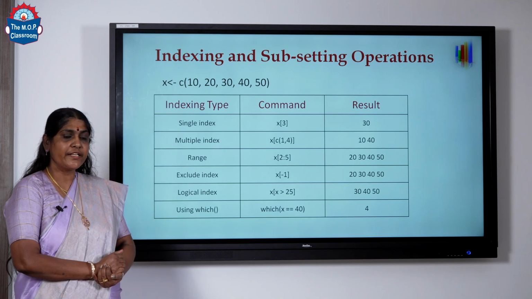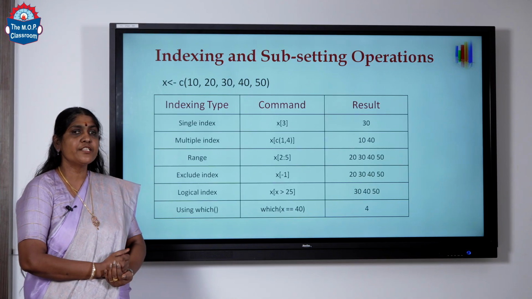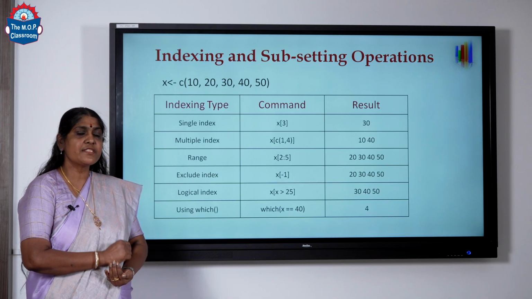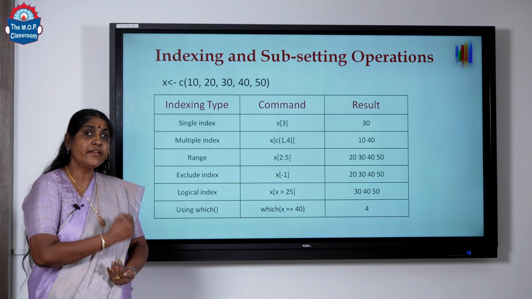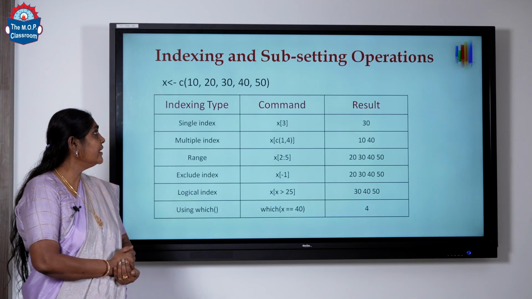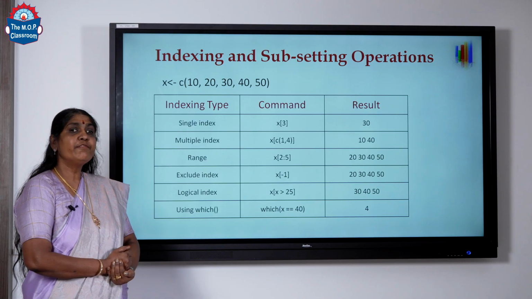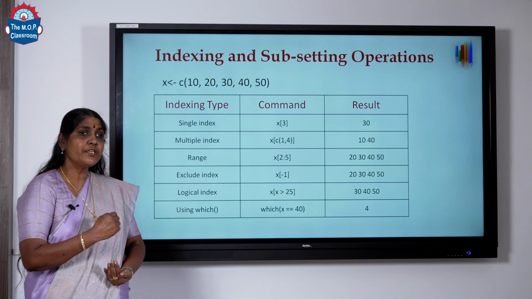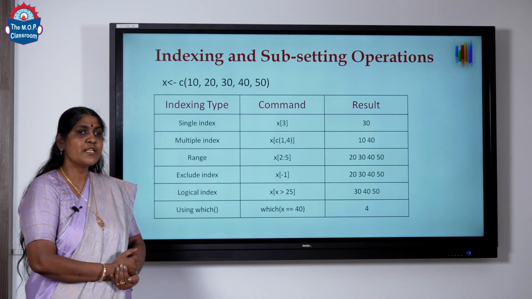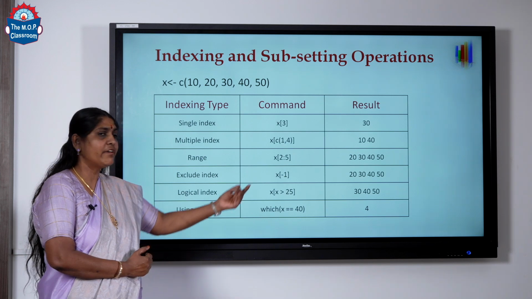Also, we have logical indexing. It will pick out the elements that satisfy the conditions. Here the condition given is x greater than 25, which means that only the elements that satisfy the condition, that is, greater than 25, will be displayed as an output. And here 30, 40 and 50 are the elements, and using which will give out the position where a particular element lies. Here we have given which x double equals 40, and 40 is in the fourth position. So, our result is 4.